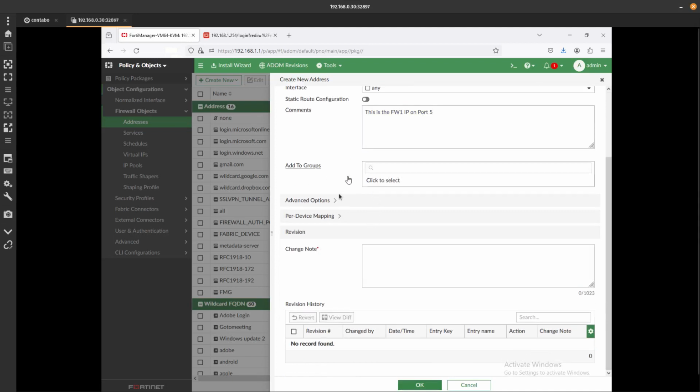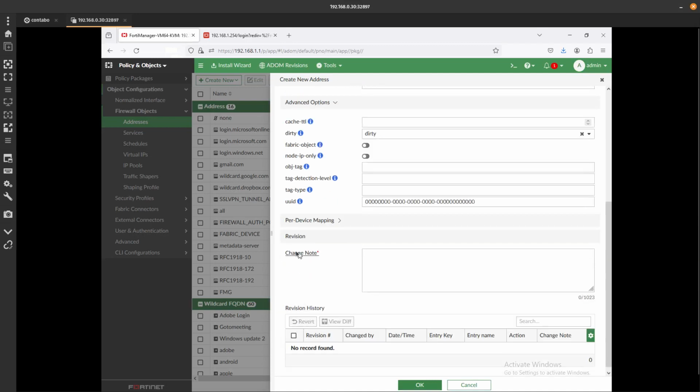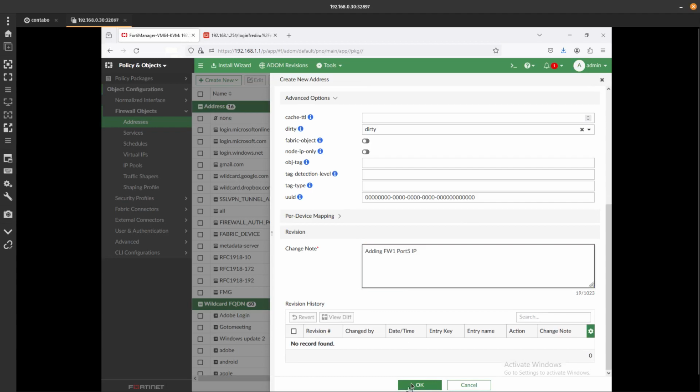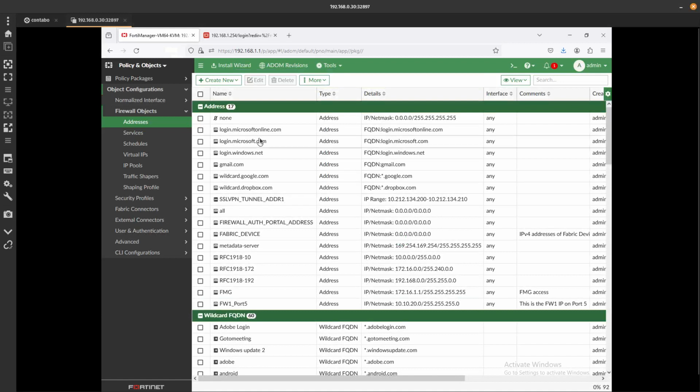Looking good. So we have a comment. We're not going to add this to a group. If you go to advanced options, there are some more options in here that you can have, like if it's going to be dirty, fabric object, node IP only, object tag, and a lot of good stuff over here. And then you need to add a node or change nodes. So you can say add in FW1 port 5 IP, and then you press OK. And in here you can see that it was created.